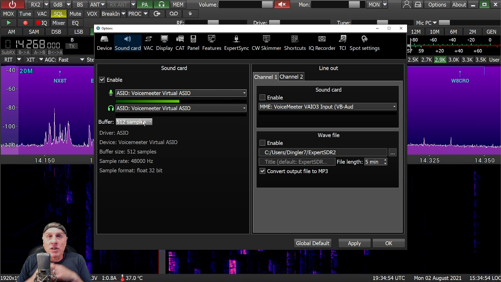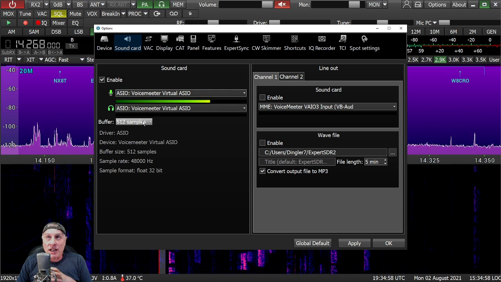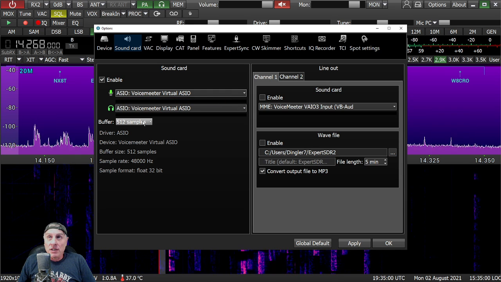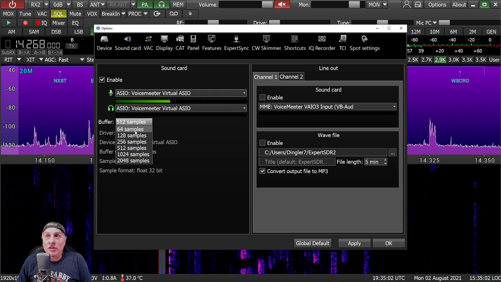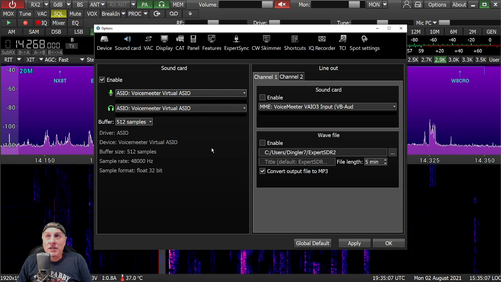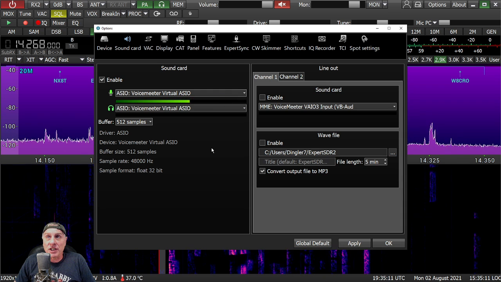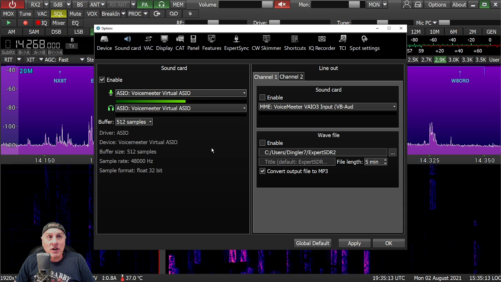just to give you a heads up, without Voicemeeter running, without Potato running, I can run this at 64 with no stuttering. I had to bump this. I just bumped it to 512. I think the stuttering disappeared at 256. I never had that issue before until I put Potato in line.